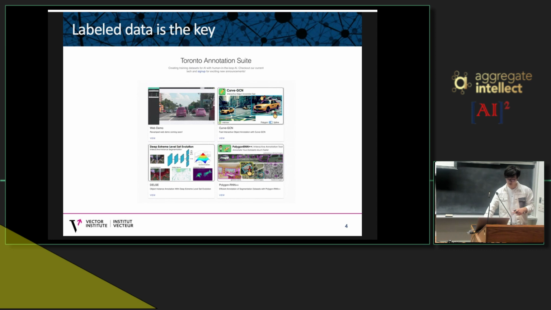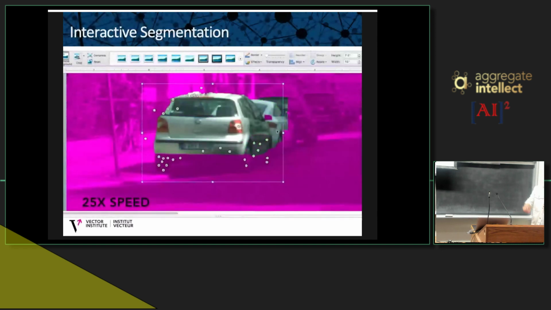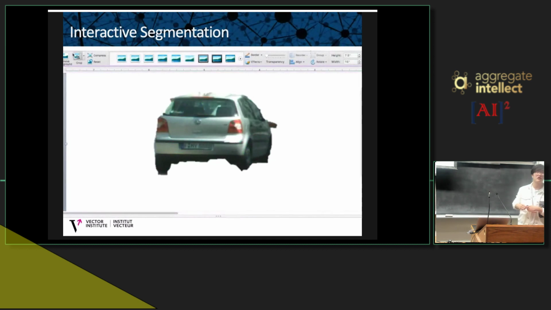This is one example of how people annotate segmentation data, but this is from very old software, from PowerPoint. Basically, people need to click on those key points to get the boundary of one object. You see, it's very time-consuming. It is like 25 times faster, but of course the boundary is still rough.